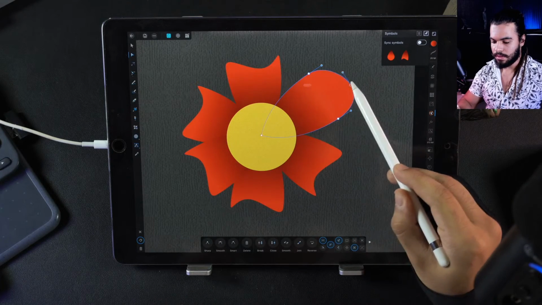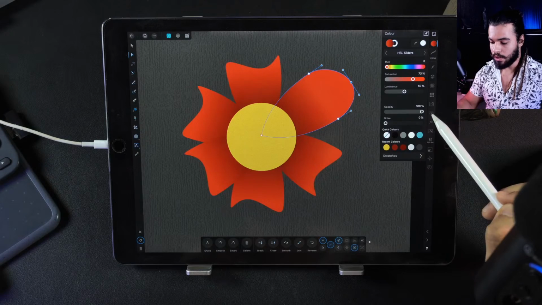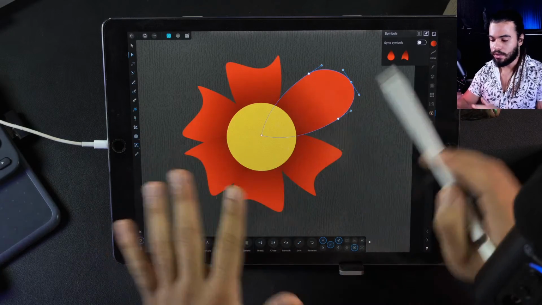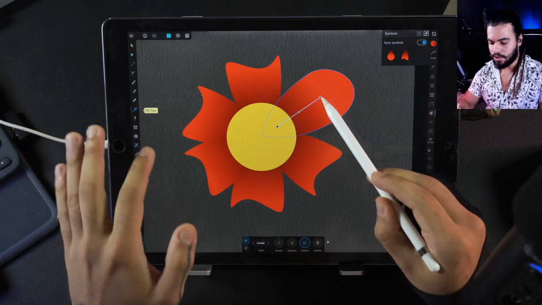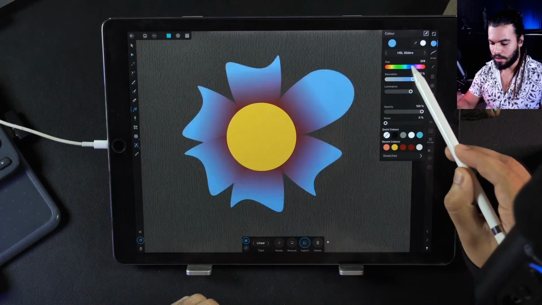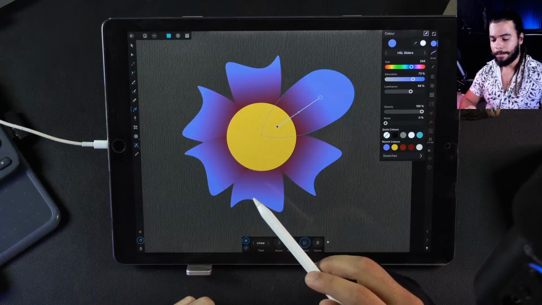All right, and of course, if you change this color, if you want to change all these colors together, you need to enable it again. And now if you change this color, it's going to change others as well. Okay, this is the technique.